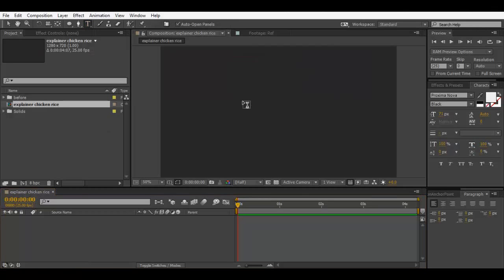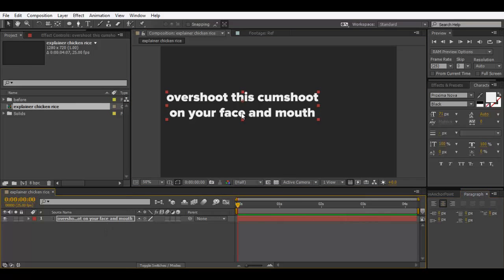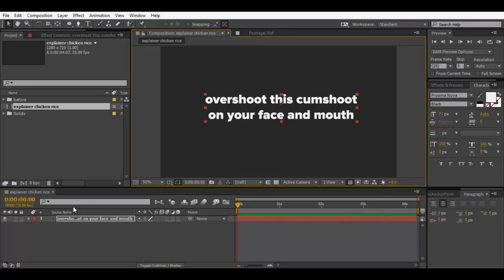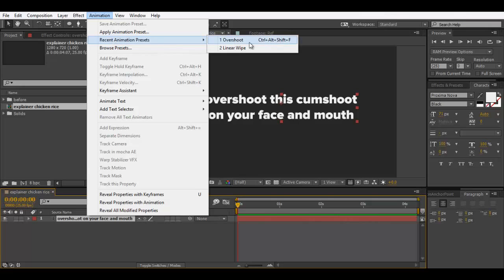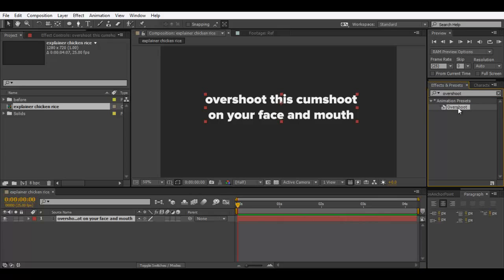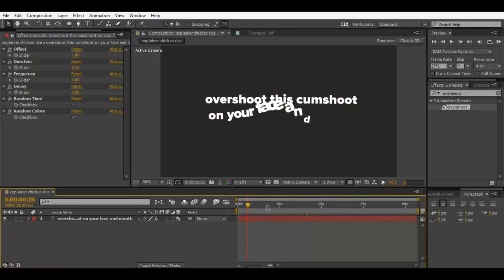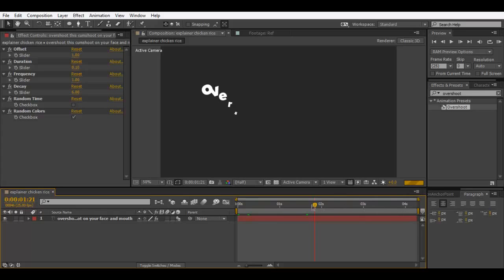Let's go. So I'm gonna create a text, and I'm gonna call this overshoot. And how I'm gonna apply this is I'm gonna go to my animation, recent animation presets, and apply overshoot, or I can just come here and put overshoot and apply it there. So I'm just gonna drag it here. Now by default, overshoot is basically something like this. It actually takes time, and it really takes a lot of time. So basically what it does is just overshoot your text.